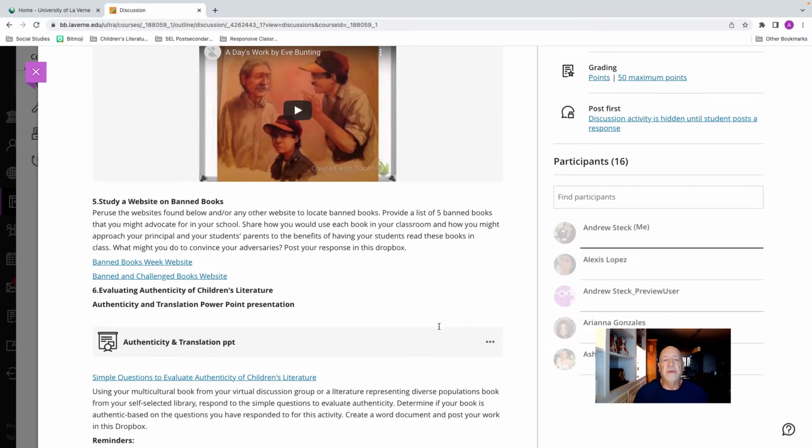Then we're going to talk a little bit about banned books. I'm sure you've heard a lot about them, but you're going to take a look at 2 websites. You're going to peruse the websites found below or any other website to locate banned books. There are many of them out there. Then I would like you to provide a list of 5 banned books that you might advocate for in your school. And that's to use in your school or to read in your school. Because sometimes schools will not allow the books to be in the curriculum.